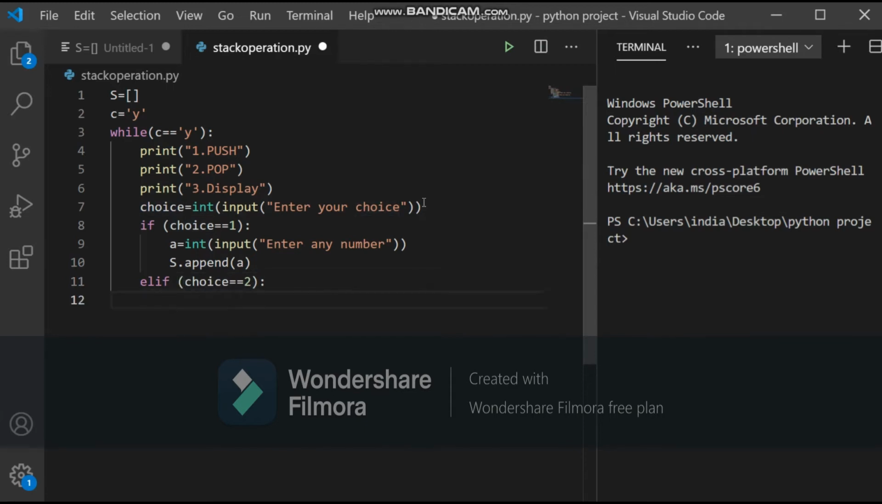In case of 2, we have the pop operation, that is deletion. So we will write an if condition. First, because we are deleting, we have to check whether the list, or a stack as we call it, is empty. So we will check if it is empty, then we will print stack empty. And how are we going to check this? Is S equal to empty square brackets.